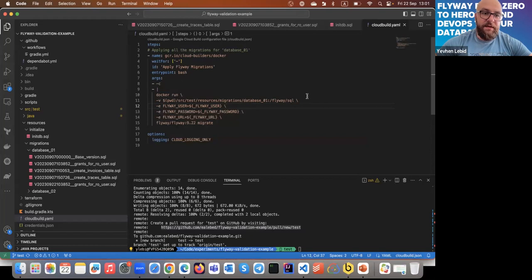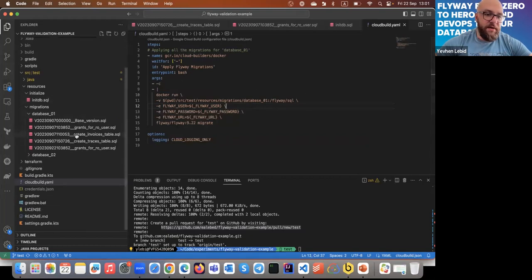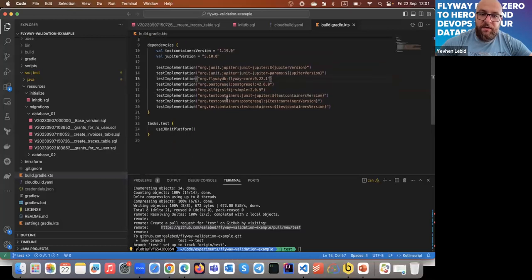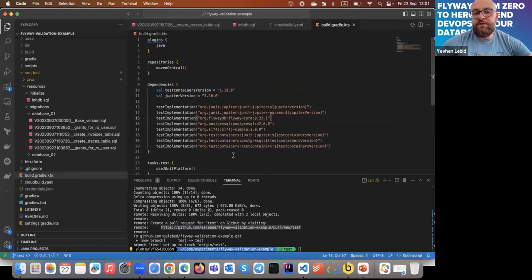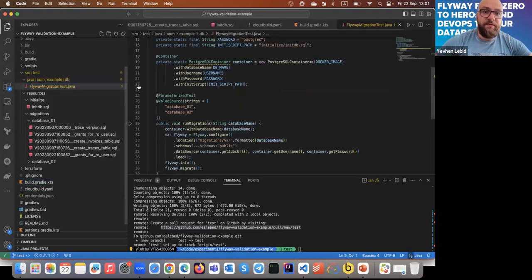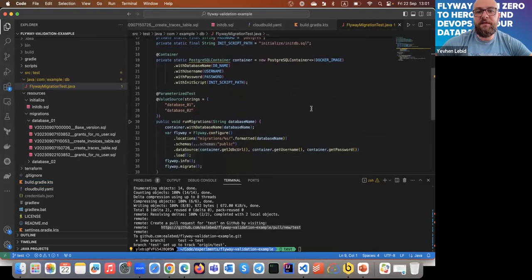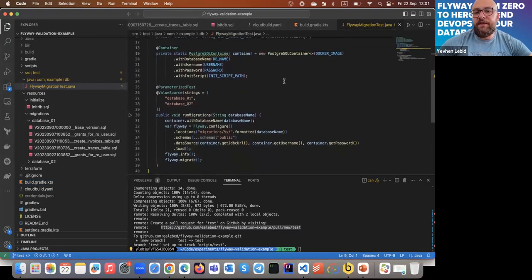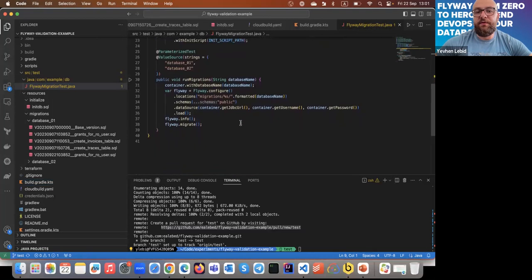That's mainly it. I can maybe add that we use Gradle for this project and only test implementation. And the most interesting thing here is that we import Testcontainers with Postgres. For this testing, we have a really simple class with container initialization, performing some testing, like using the Flyway migrate command.